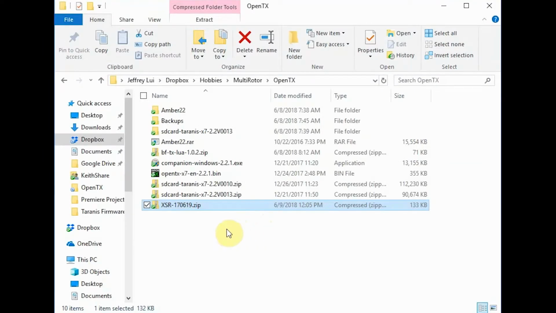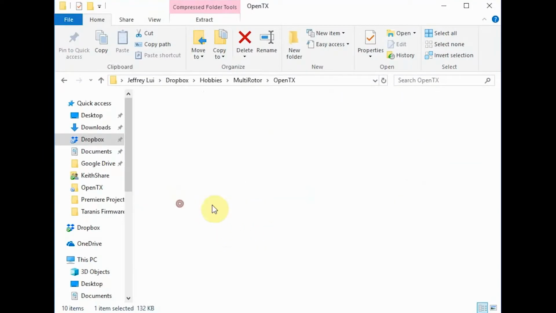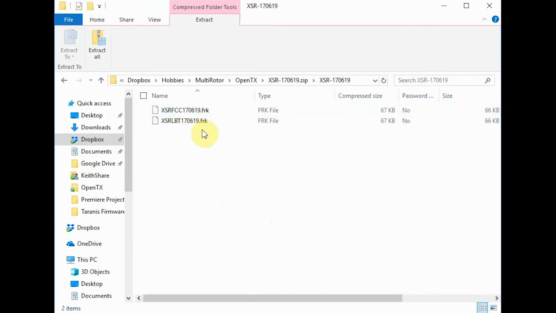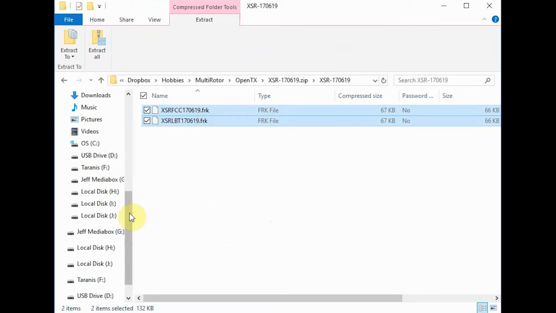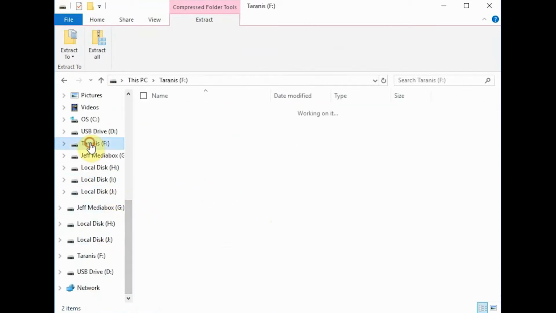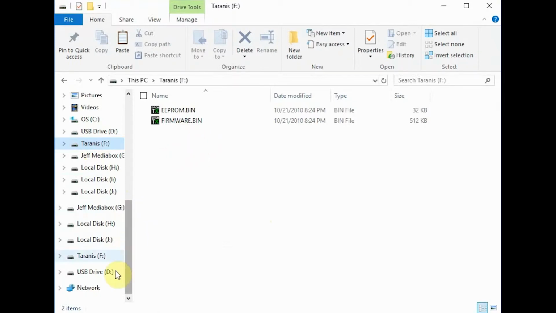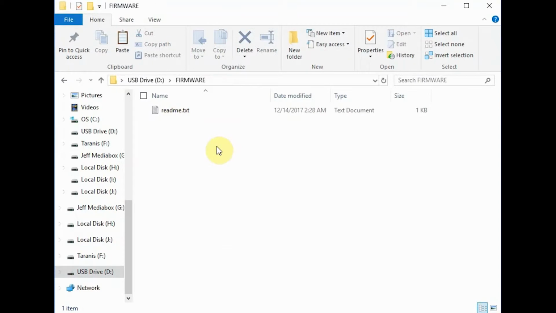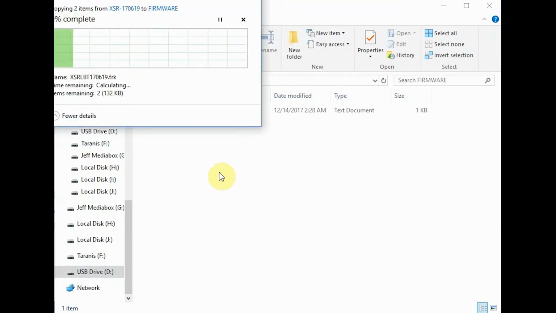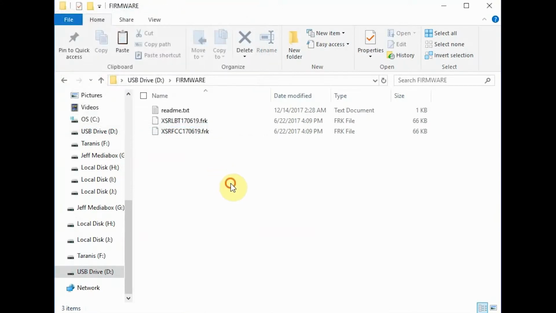All right, once the download finishes, go over to the zip file, open that up, and then just copy whichever firmware you like. It comes with two firmwares. One is the FCC one, which is for everyone else, and then one is the LBT, which is the EU firmware, and that's just for people in the EU.